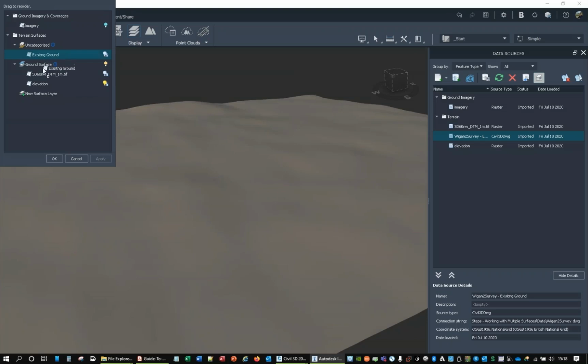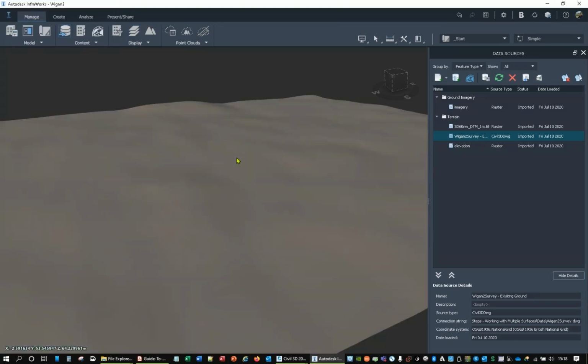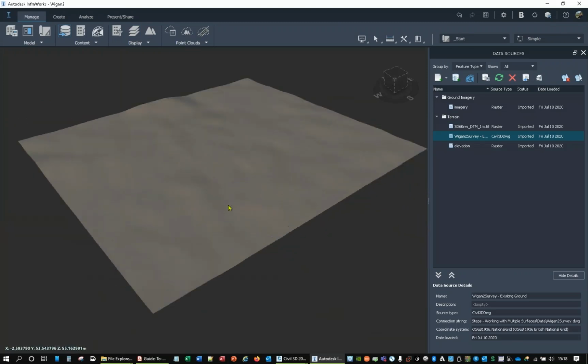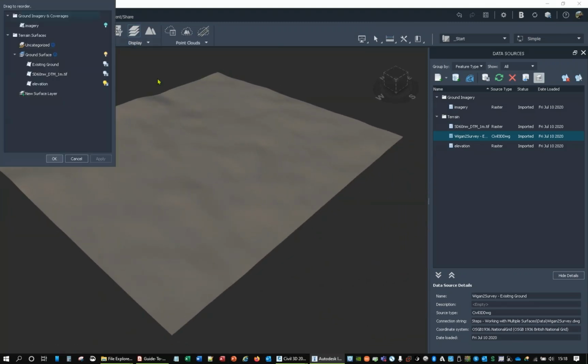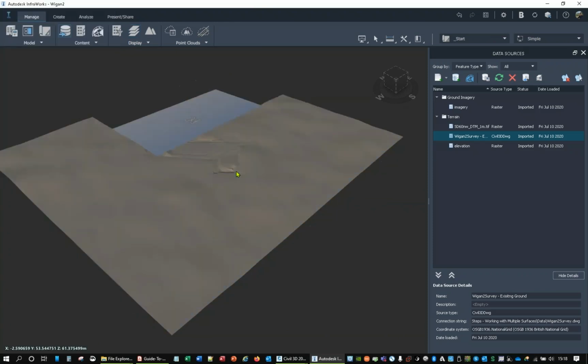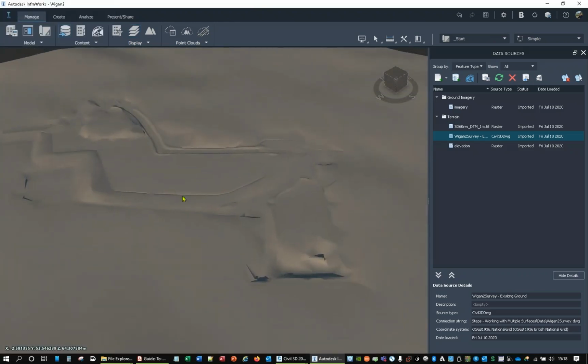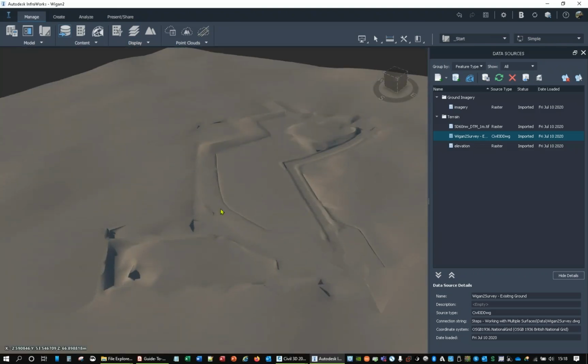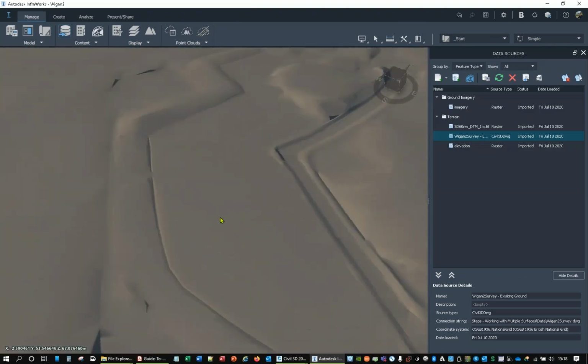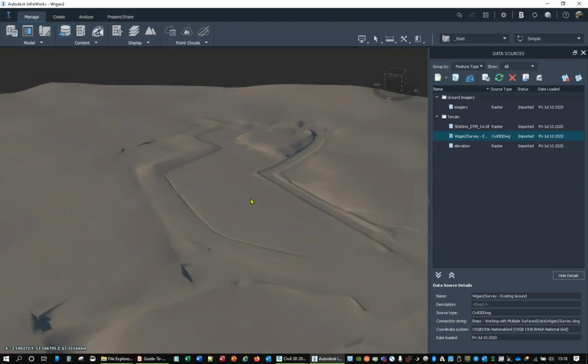Now, if I drag that into here and hit OK, you'll see it appears in here. Oh, I didn't turn it on, did I? Did you see that? I'm an idiot. Existing ground, turn it on. And there is my Civil 3D surface now in there, which is rather nice.